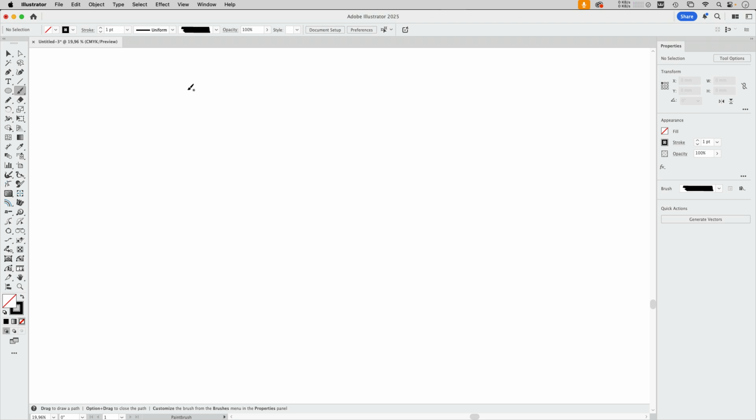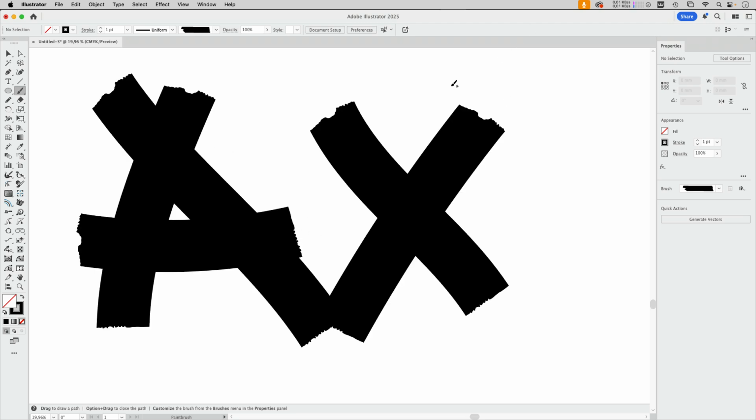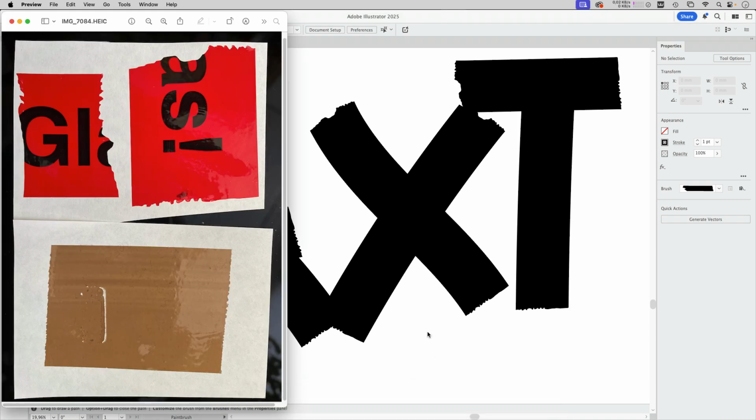Let's assume you want to do some gritty lettering, like using tape, and just draw this in Illustrator, but all you have is this rather crappy photo of tape. Welcome to the Vector Garden. In this video we're going to take a look at that.